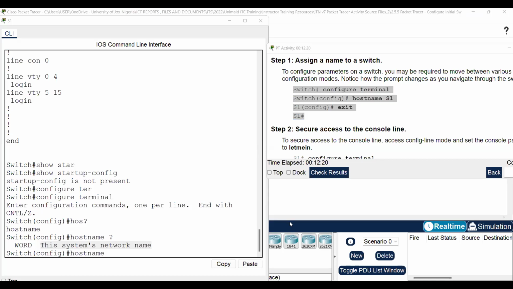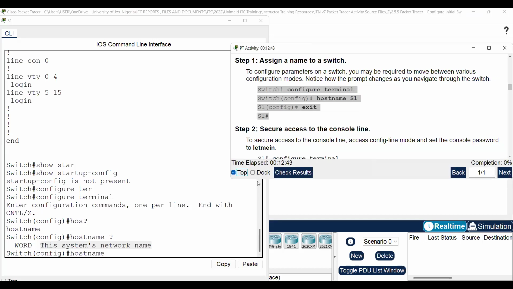Check the top to leave this interface on top. Check the check box beside top, just check it to make it active. So whatever you are doing, this configuration stays active, so it doesn't go back once you minimize your screen. For the configuration instructions, check the top so it doesn't disappear.